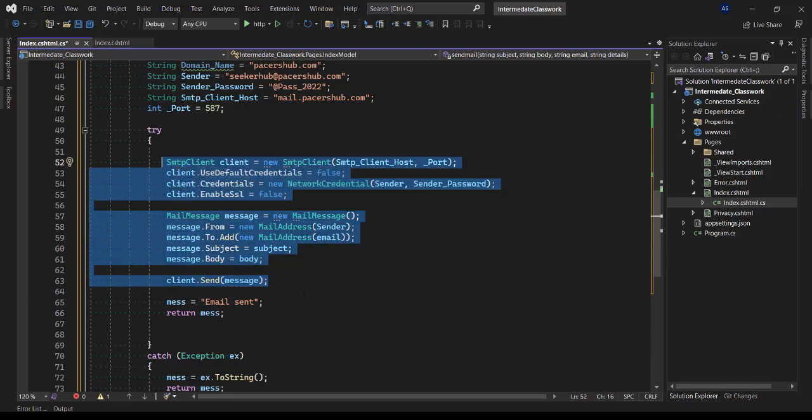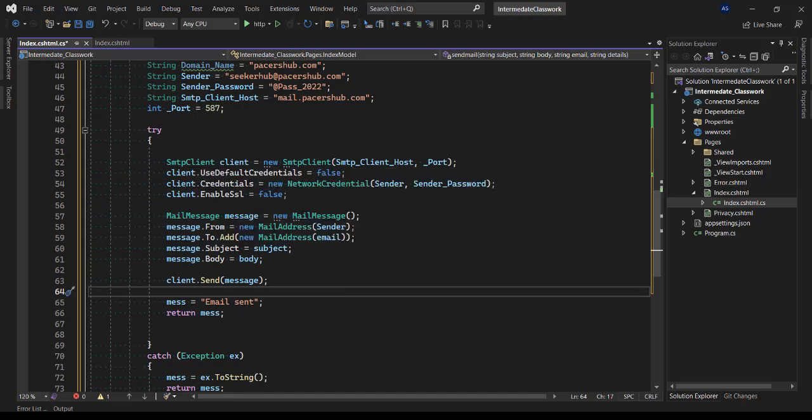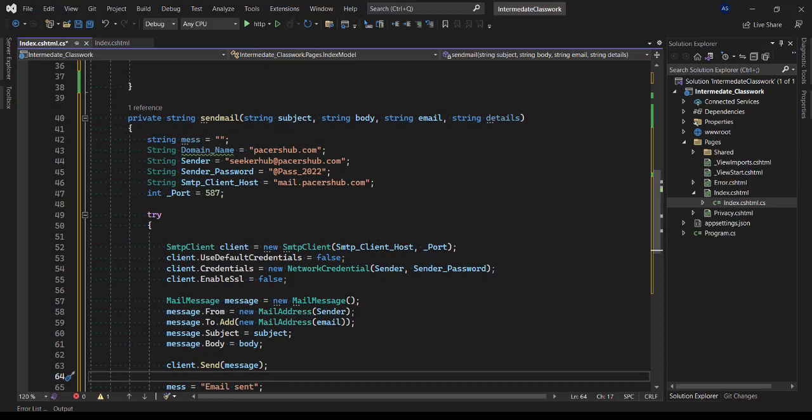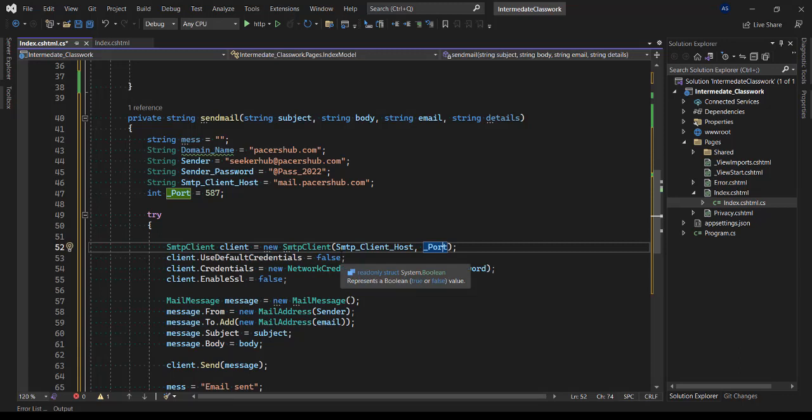So let me run you through it. The parameter that this class needs is that I'm giving it my SMTP. You can see my SMTP here. I'll give it to it. I'll give it my port. You can see my port. I'm taking my port. Then it's telling me that my default credentials is false.